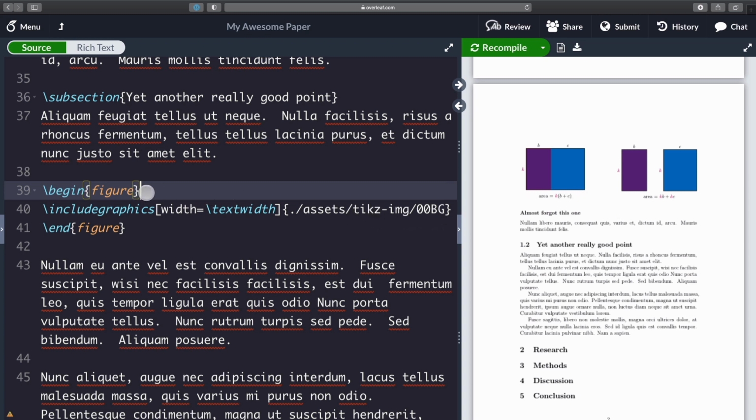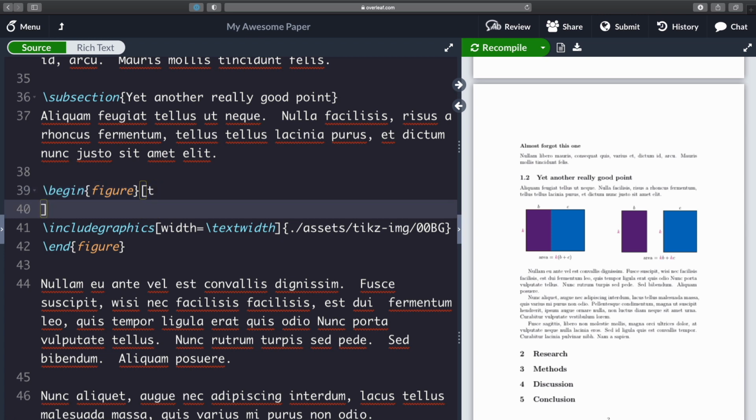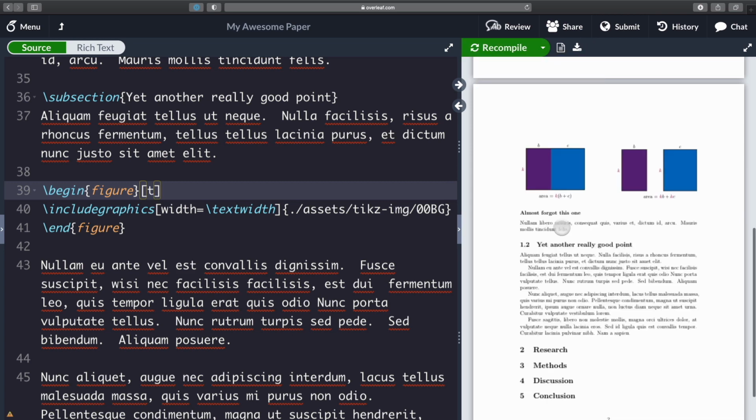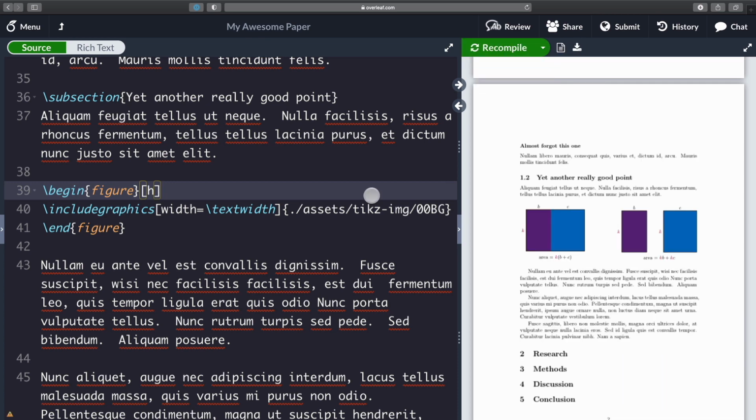Now, the figure environment has some options, and what I can do is specify H as an option. And what that will do is it will place the image here, which means the image is where I expect it to be relative to its placement in the source code. Now, if I wanted it to be placed at the top of the page, I could provide it with the option t, and if I wanted the figure at the bottom of the page, I could provide it the option b. Now I'm just going to set the option to H, so the image is where I would expect it relative to our source code.